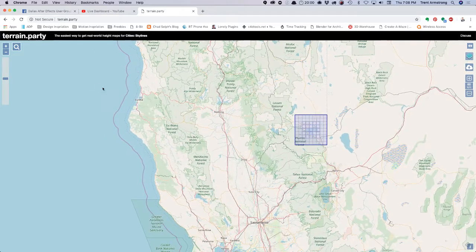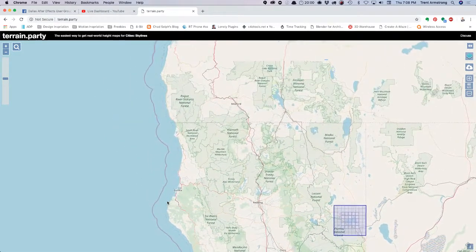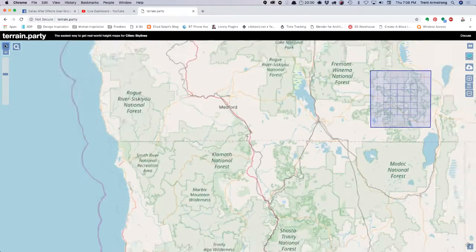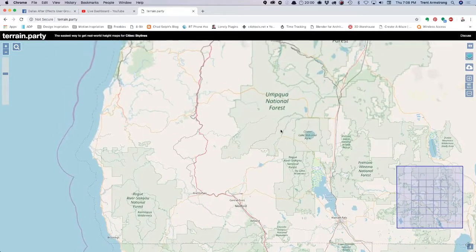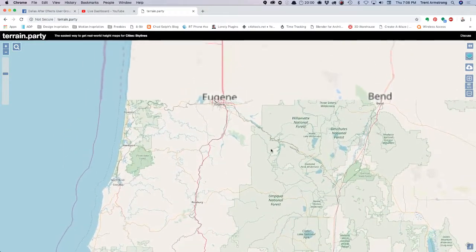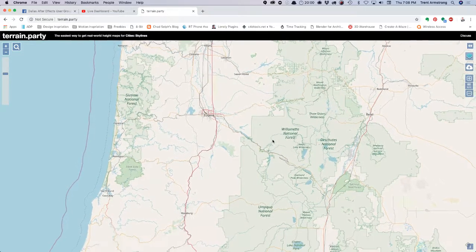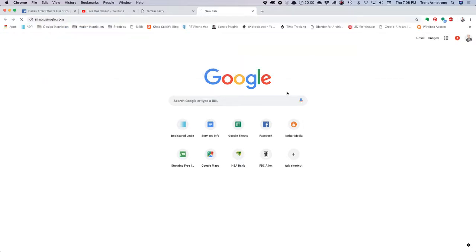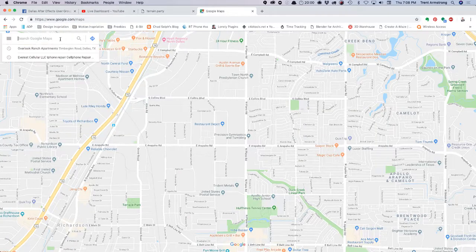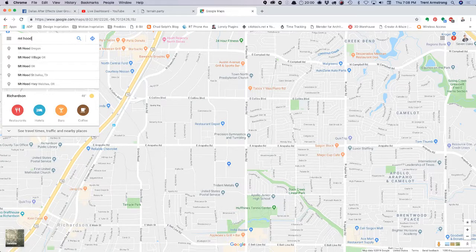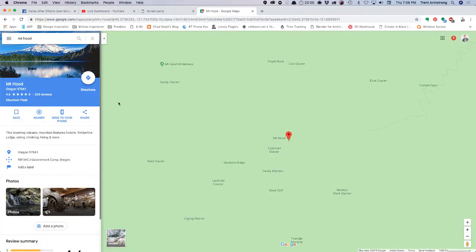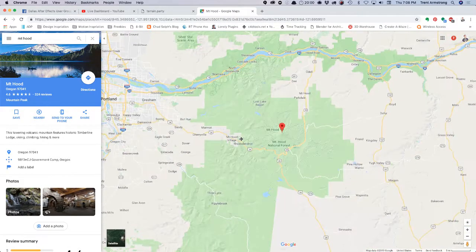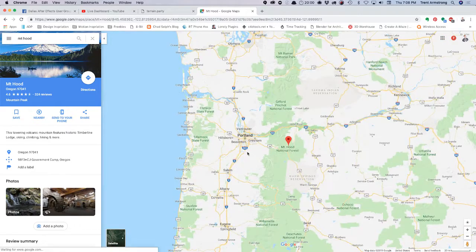All right, let's see if I can figure out where it is. And the reason we're using Terrain Party is because of the height information we can get out of this. Okay, let's do this. Maybe I'll go to maps.google.com. I've heard tell that you can somehow get elevation information out of Google Maps, but I'm not positive.